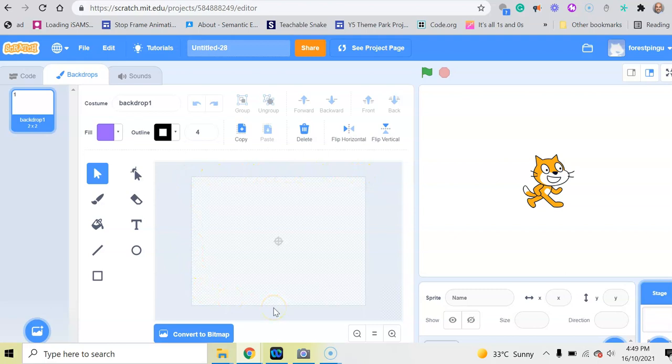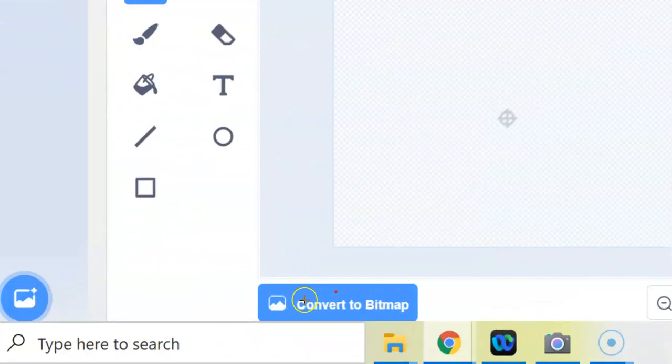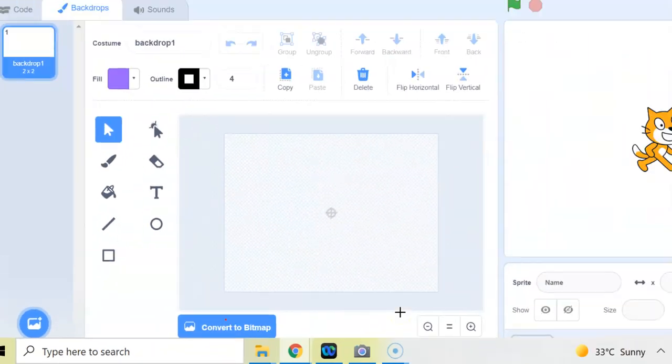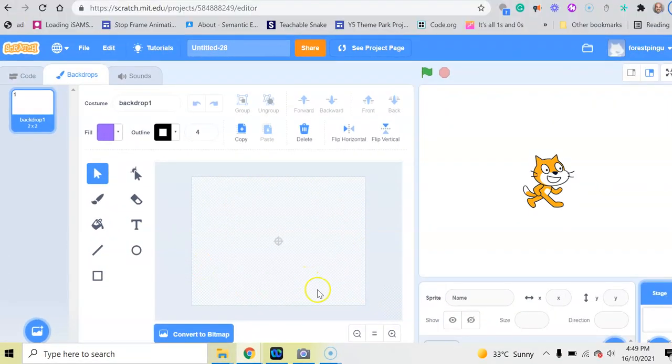So what we're going to do first is fill the background in a solid color. Now, before that, we need to make sure we have changed our image to a bitmap. Now, the bitmap button is down here. So you need to click here. And that will enable you to fill that area in easily.